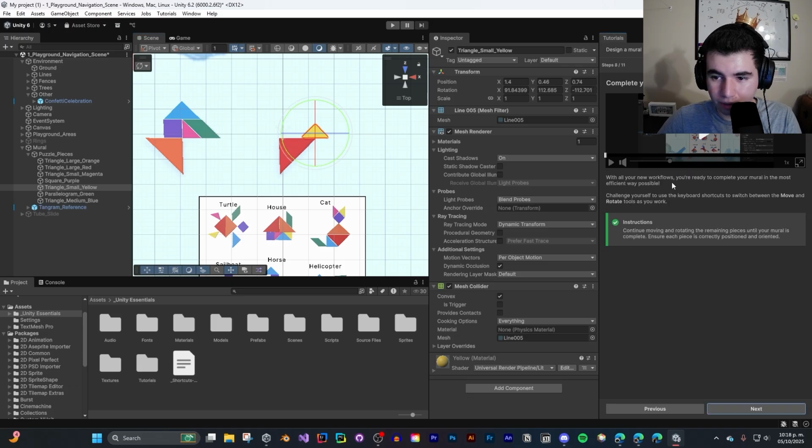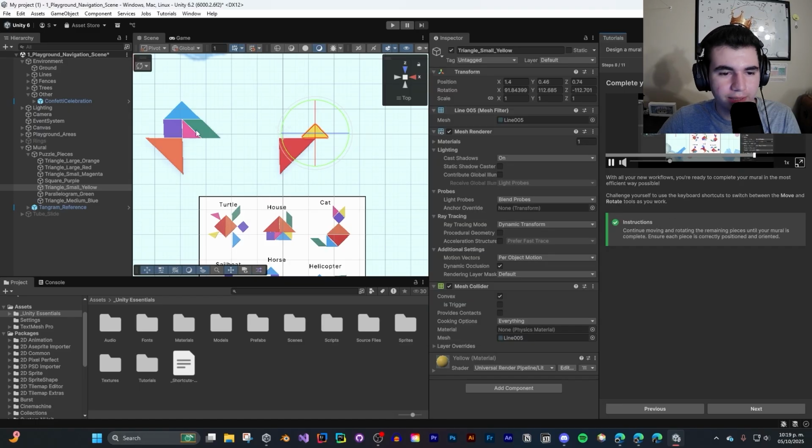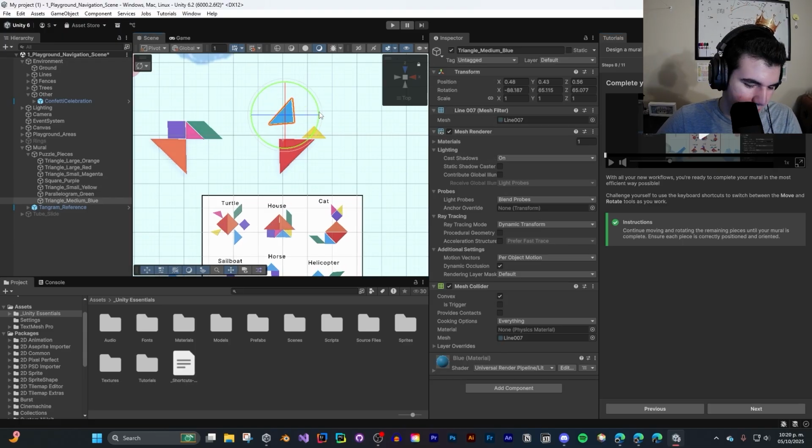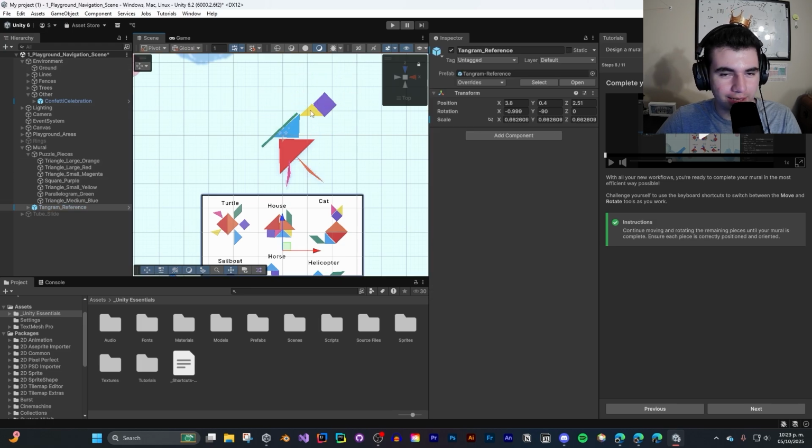With all your new workflows, you're ready to complete your mural in the most efficient way possible. Challenge yourself to use the keyboard shortcut to switch between the move and rotate tools as you work. Wow, they're making the turtle. But at the beginning, they said I could make my own thing. So, perfect. I don't know if you can see it, but it's a Naruto runner. See the arm and the legs are running.